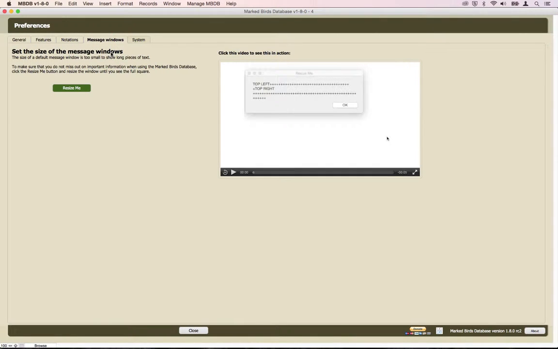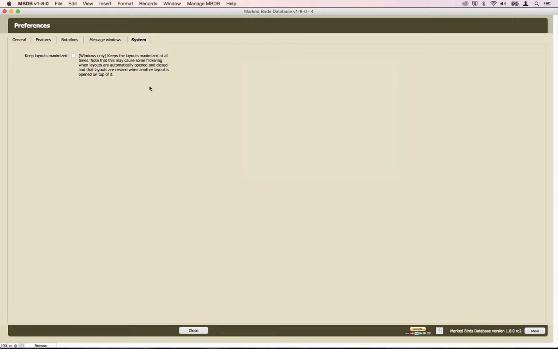Message windows we've already done. And system settings are mainly for Windows. You could see that when a layout is opened, it is maximized. And depending on your preferences, you might want to select or deselect this option. That's just a matter of trying it out. Your changes are automatically saved, so all we need to do is click on Close.